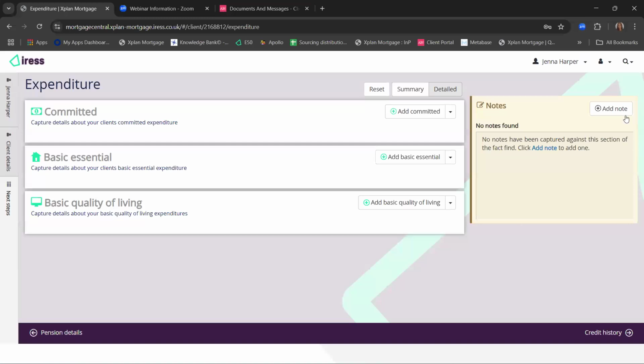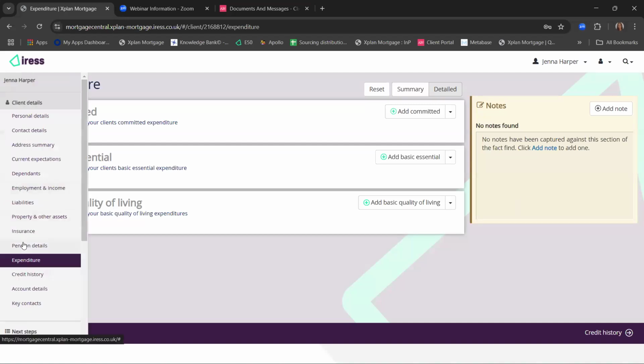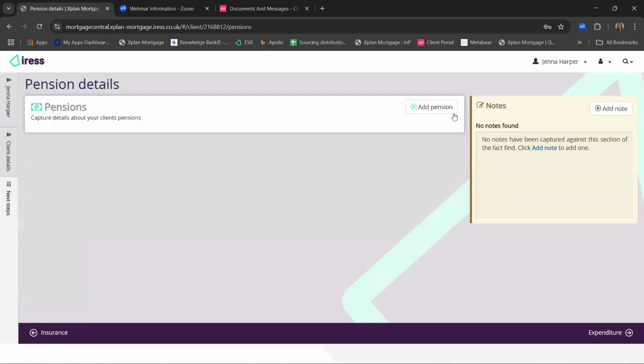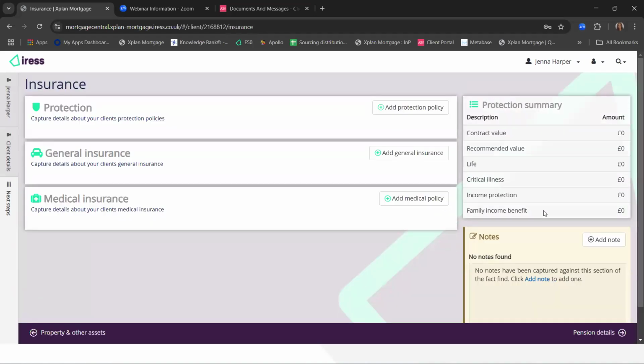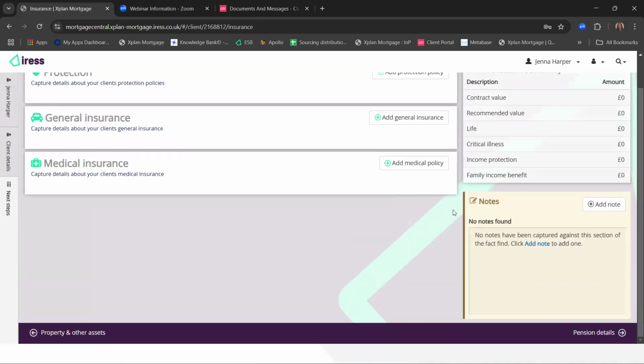And you will see we do have a notes section on the right-hand side. So you can see that will be added to each and every option on here, so we've got pensions, insurance, that note section will then appear on the section of the fact find that you're looking at.